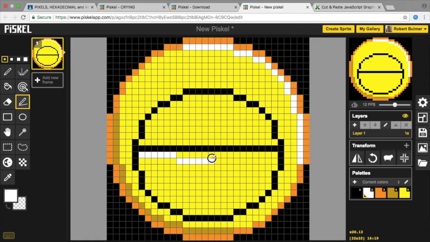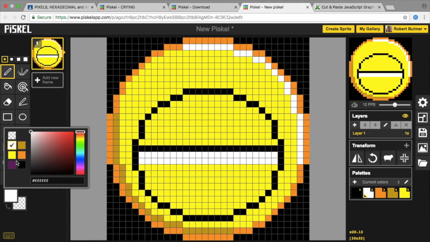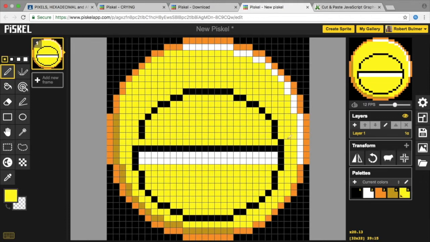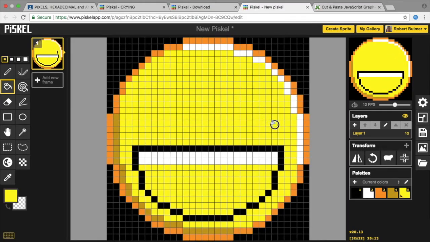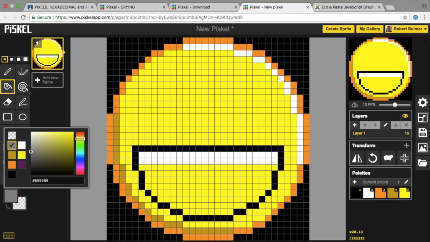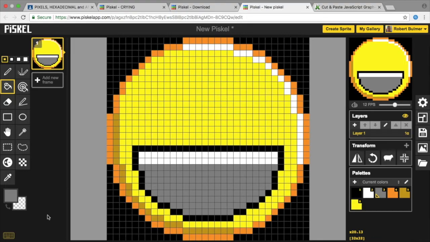White. Maybe some more teeth, like so. I'm just going to yellow this out, and then I can use a paint bucket tool and get rid of this. Okay, and then I'm going to choose a grey, all the 9s, and we'll fill that in, like so. So we've got the mouth. We've got ourselves a mouth for our emoji. Mouth and teeth. And now we just need a set of eyes.